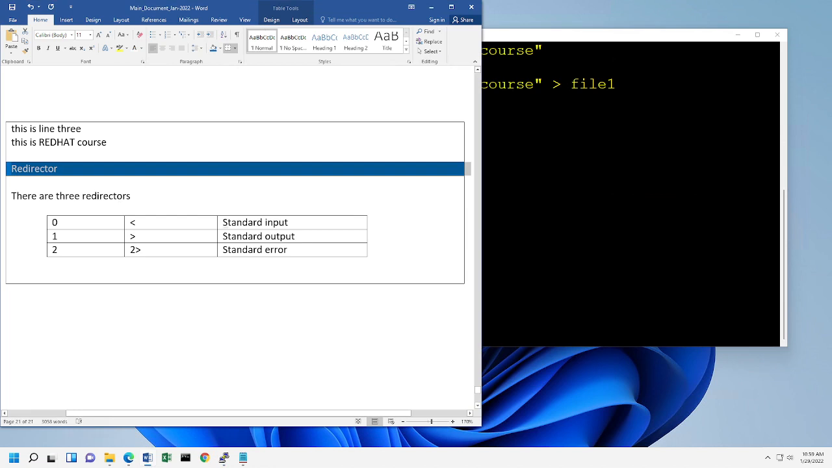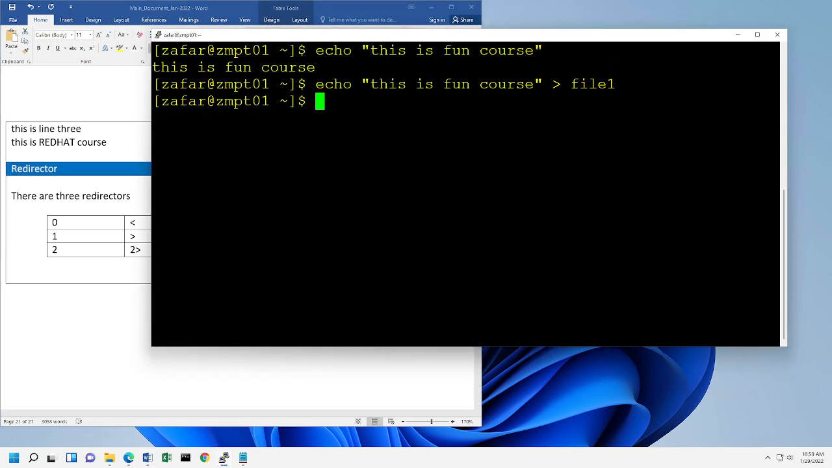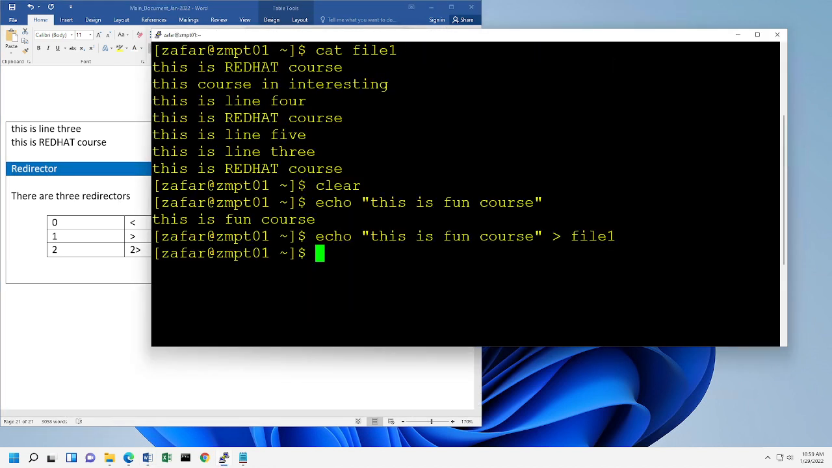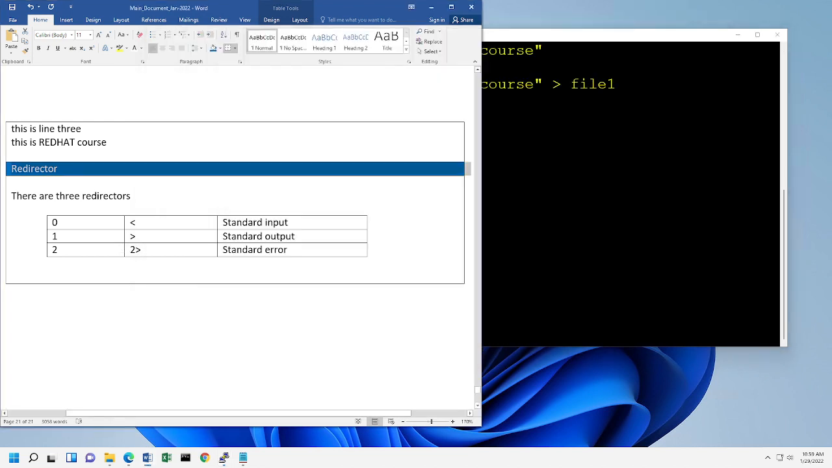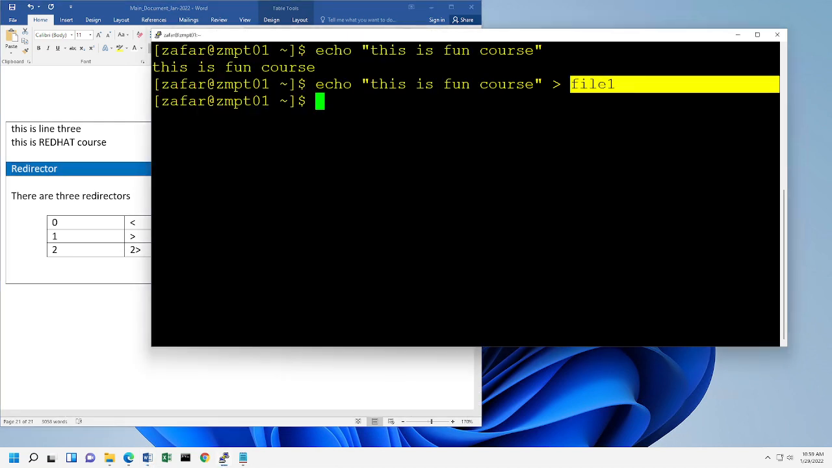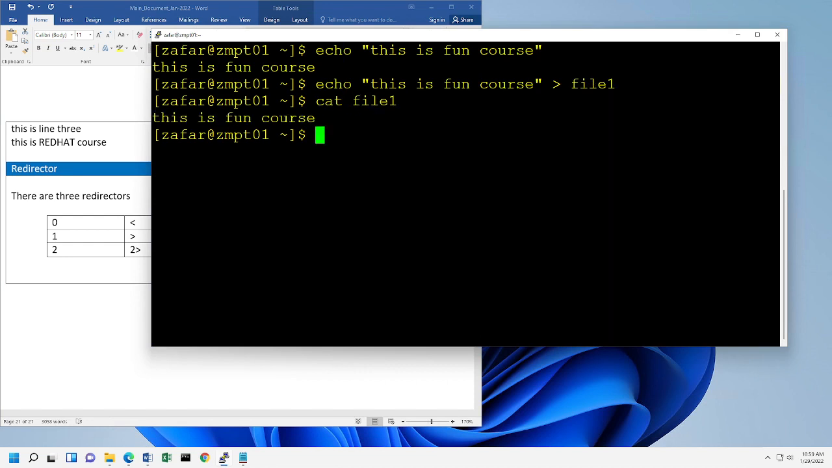So standard input means we're taking the input as a redirector from the file, and we are displaying it on the screen. And output, we are redirecting the output and putting it in the file. We are doing vice versa here. If you do cat file 1, all the content is gone. So you have to be careful using the single one. You have to use the double. Next time, use the double greater than sign.